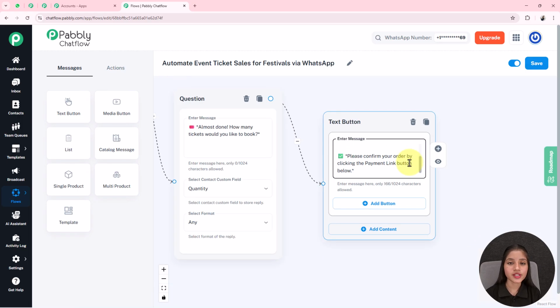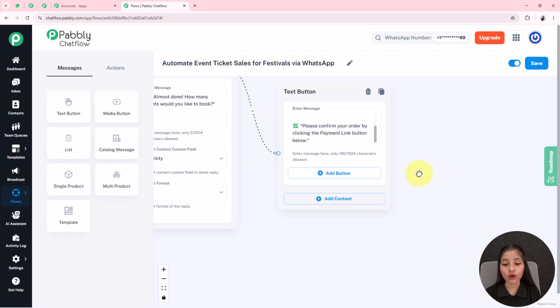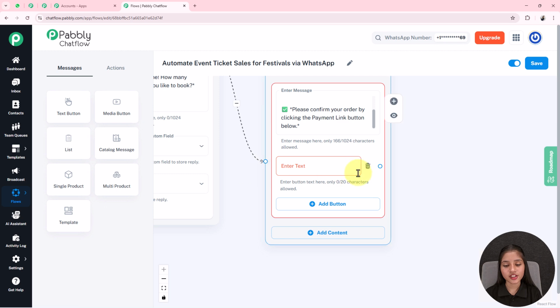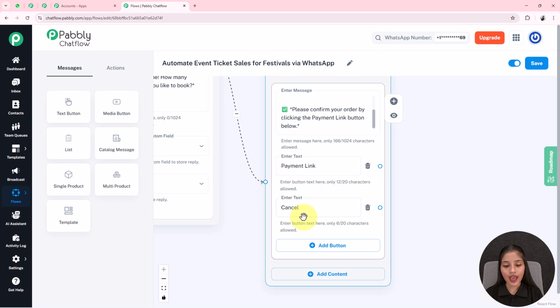Here at the end of this message I also write, please confirm your order by clicking the payment link button below. For that I am adding the button by the name of payment link. For that I am clicking on this plus add button. It will provide me one enter text box. Here I am going to add 2 buttons. Here I added payment link and cancel.